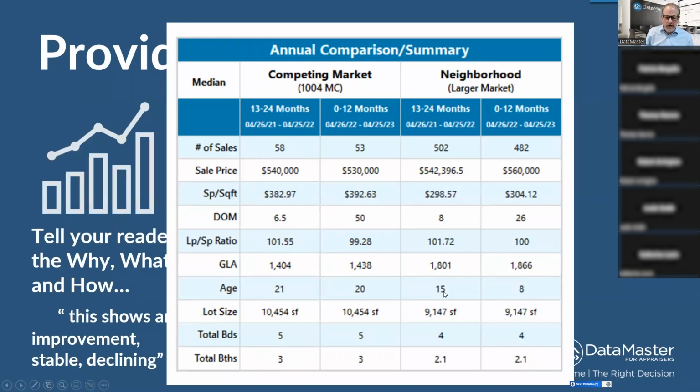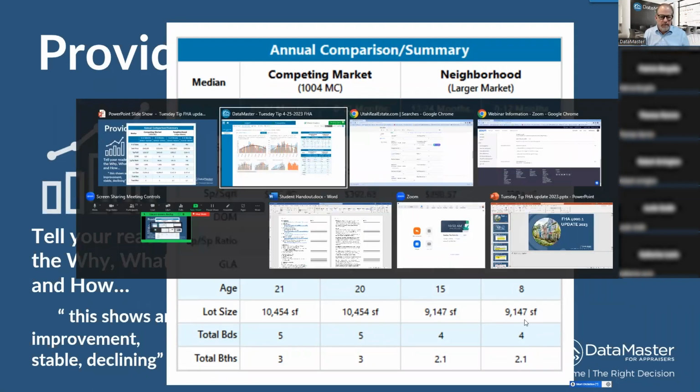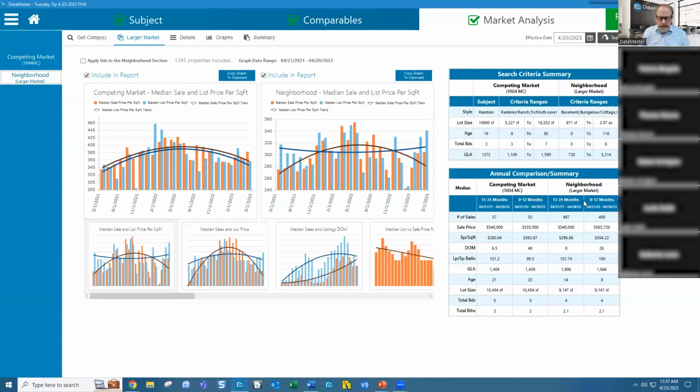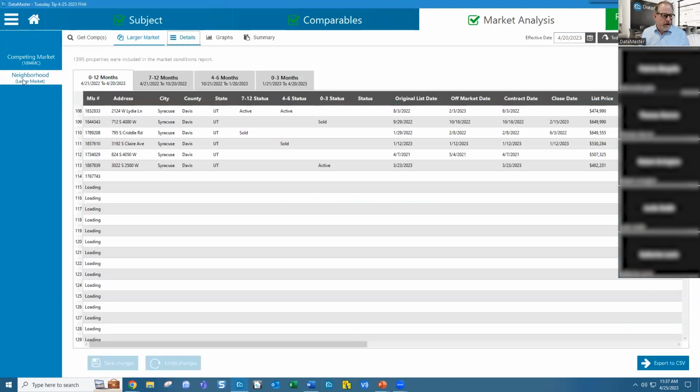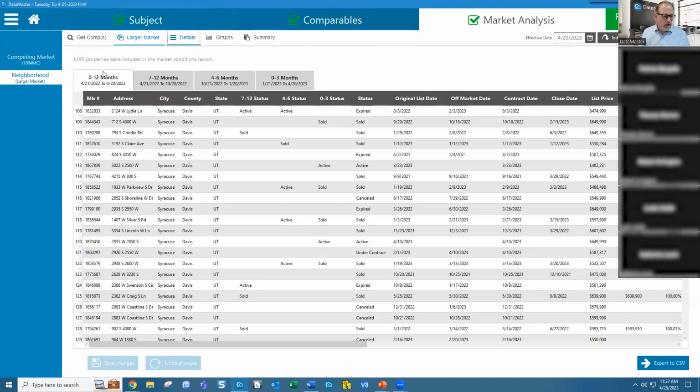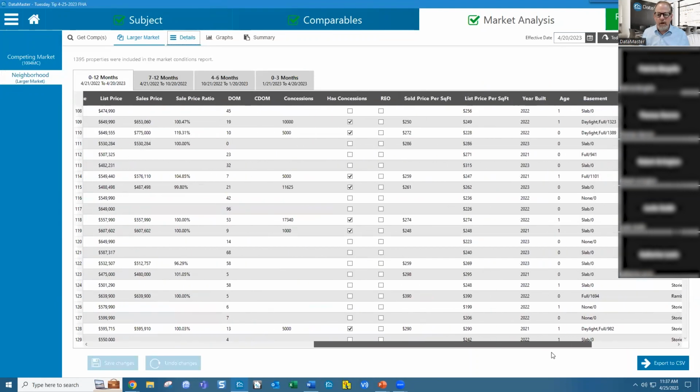1,850 square foot, a little bit newer properties on a little bit smaller lots, but not as many bedrooms and bathrooms. So very interesting. That chart is right here in Data Master. You can also look again at the details. I'm in the neighborhood section, so here's all 1,300 of those. These columns can be sorted, they can be dragged back and forth.